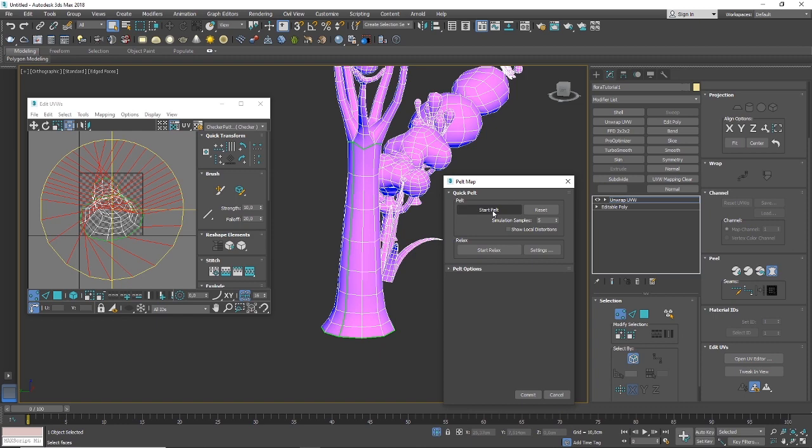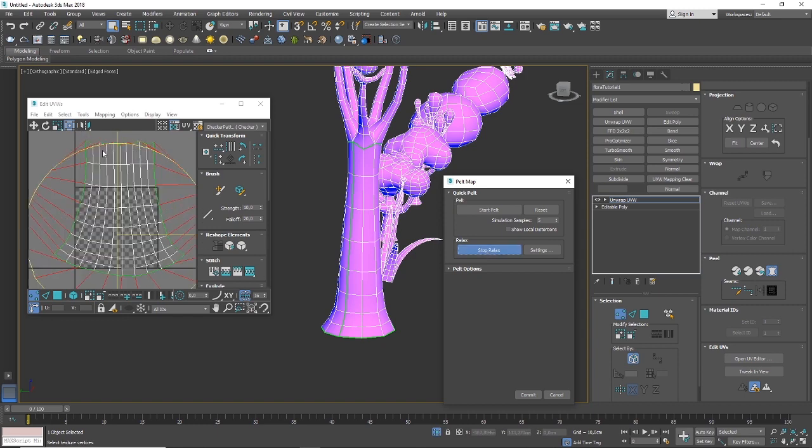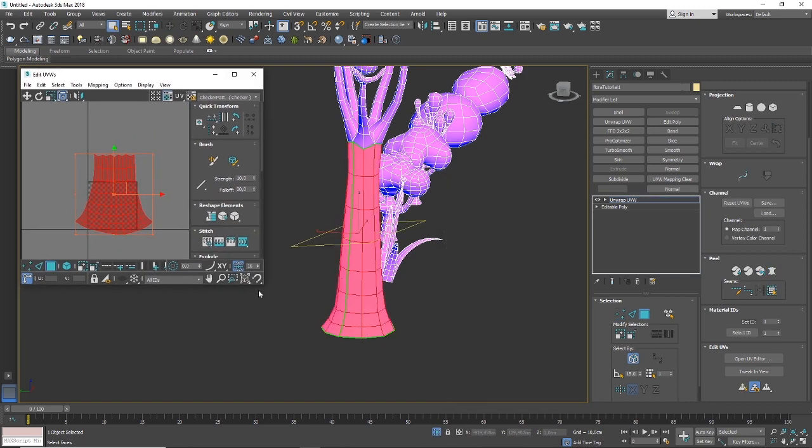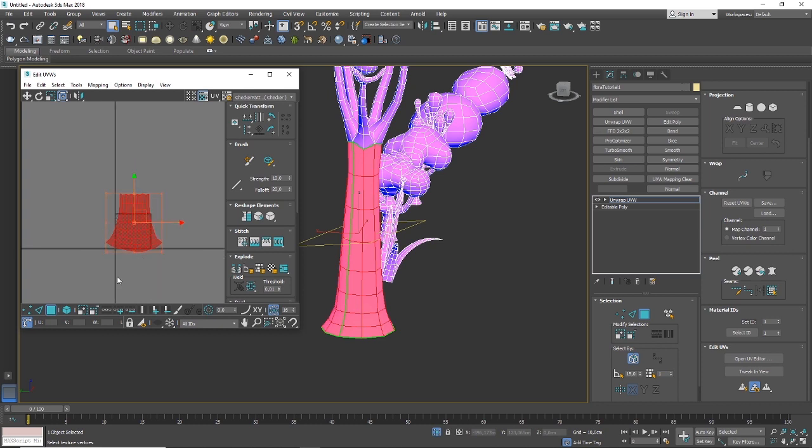I'm going to hit Start Pelt, and there it unwrapped the trunk for me. But now the UVs are stretching quite a bit, and that's why we have this button. And this button, the Start Relax button, tries to bring it back into a shape that's a little closer to the original 3D object. We can commit this, and we've created our first UV island, I think it's called. I can select element to make sure I select that whole thing, and just move it out of the way.